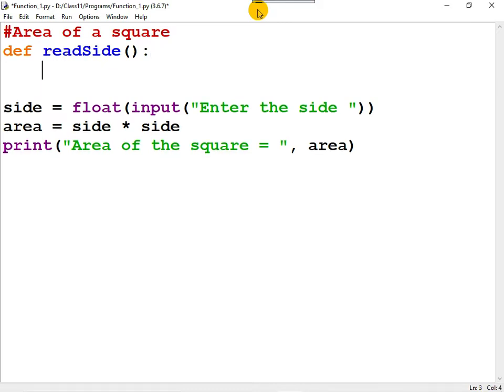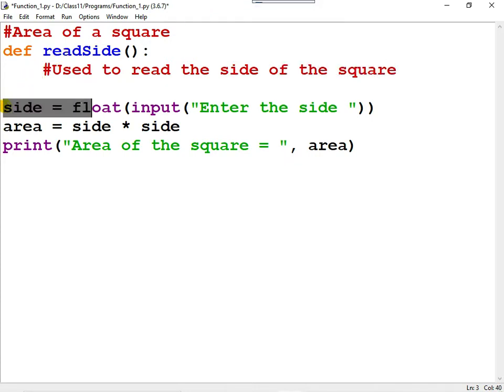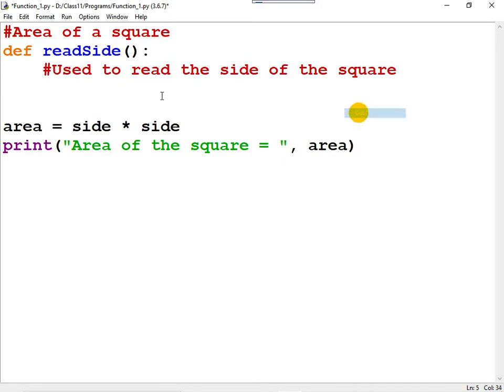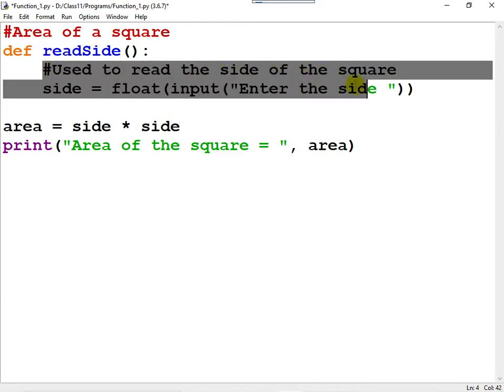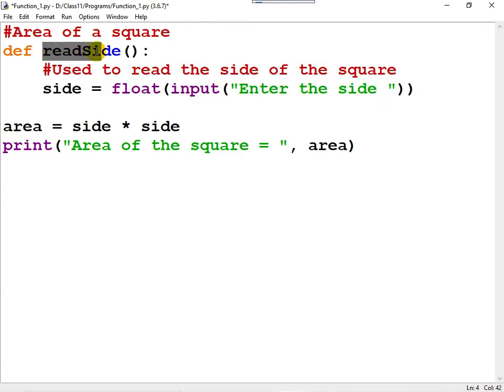Now let me write the body of the function. The first line of the function should be a comment that describes what the function does. This comment is known by the name document string. So the first line of a function is a document string. Let me write a document string: used to read the side of the square. Now I think I can cut and paste this one. Right click, cut, paste.